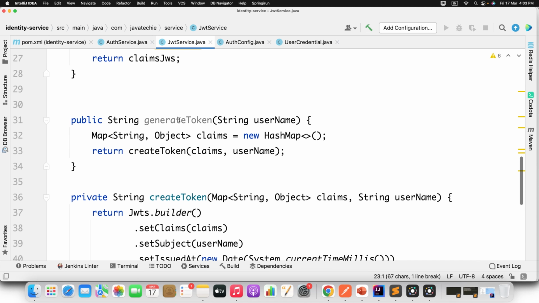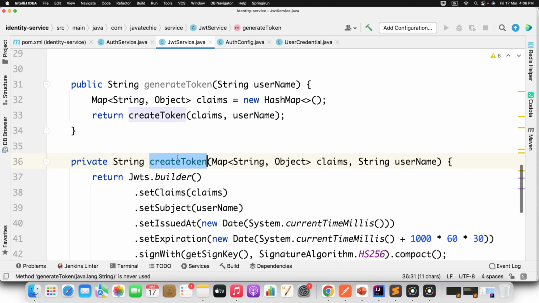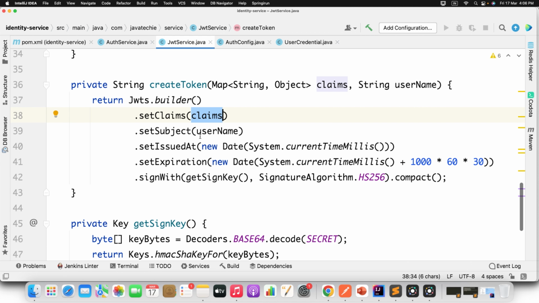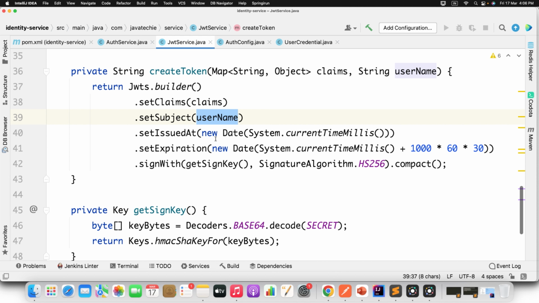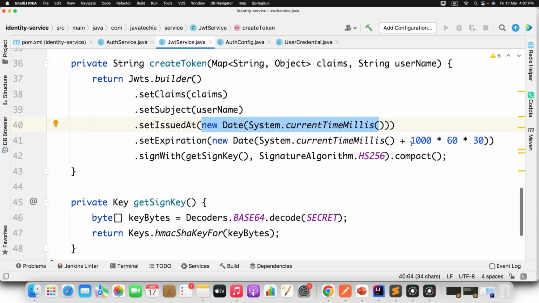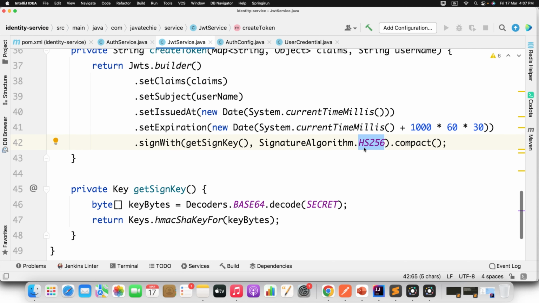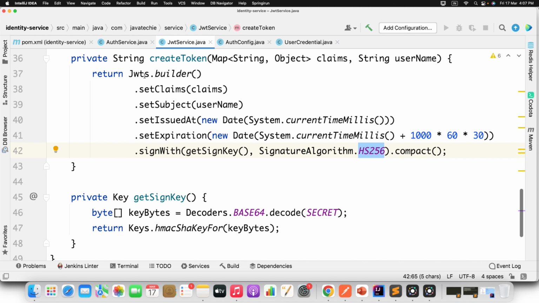Then I have defined a method to generate a token. This will call the create token method to create a token. Okay. So what does it contain as part of the token? Claims. Claims is nothing but your header, payload and signature, whatever you are given from the input. Okay, and set subject is nothing but your username, when the token is issued, that timestamp, and what is the expiration limit, that is the timestamp, and which type of algorithm you are using to encrypt your token. This is the algorithm. Okay, so these are the predefined methods given by the JWT's parser, so you can use that.